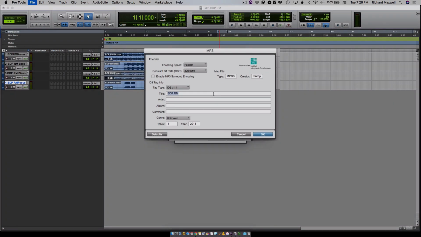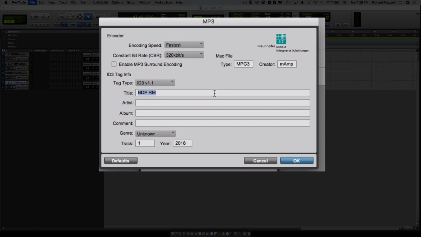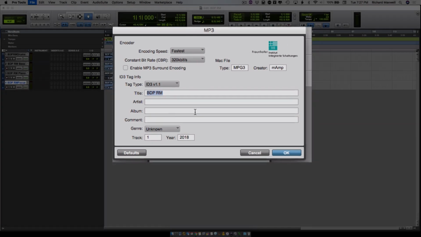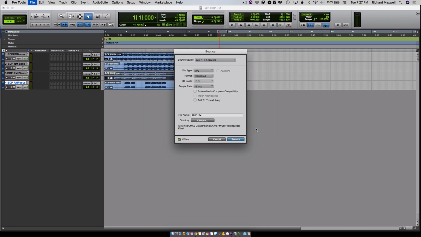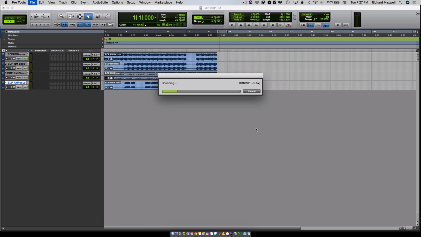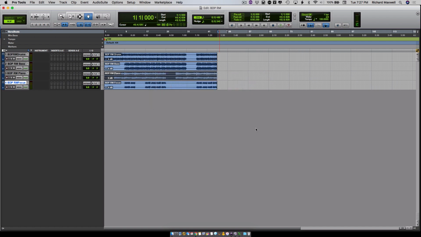And I get this MP3 encoder window. I would just leave everything as is. If you want to add in any of these indicators here for title, artist, album, content, you certainly can, but you don't have to. We just want to get the file out for now. Later on, when we get into a little more detail about publishing to the web and whatnot, we may go into some more details with that. But for now, we'll just leave it as is. I'm going to hit OK, and I get a progress bar, and it is just bouncing that thing right out. Instead of 1 minute and 28 seconds, it took a few seconds, which is nice.